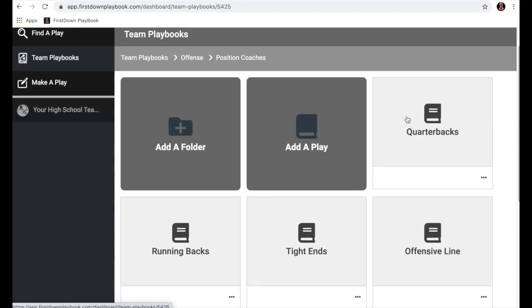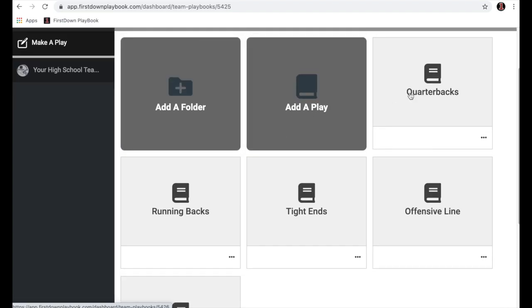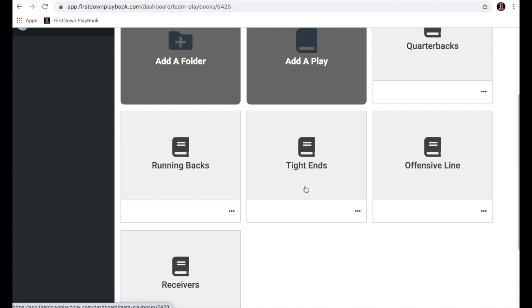So really what you're doing here is the same thing you were doing, separating your offense and defense. Now you've got an area for your quarterback coach, running back coach, tight end, offensive line, receivers. Once again, who talks to who? You control all that with these 3 buttons right here.